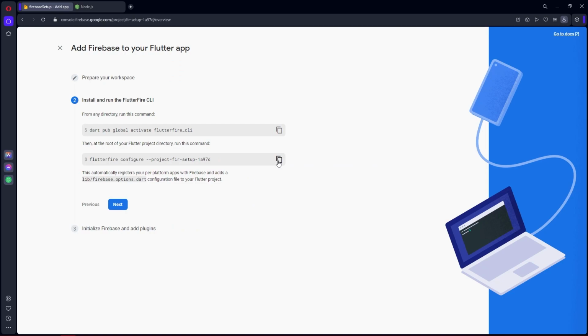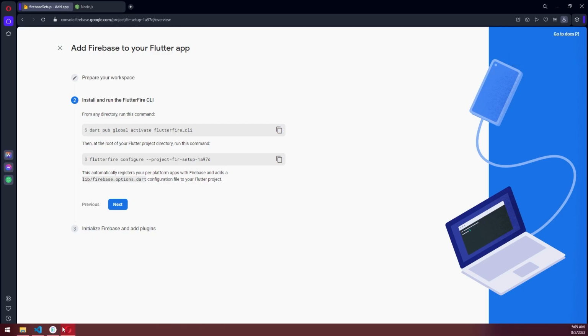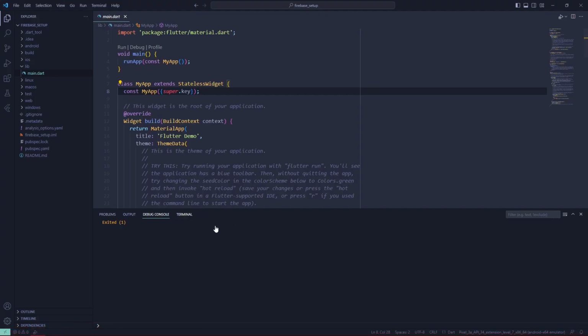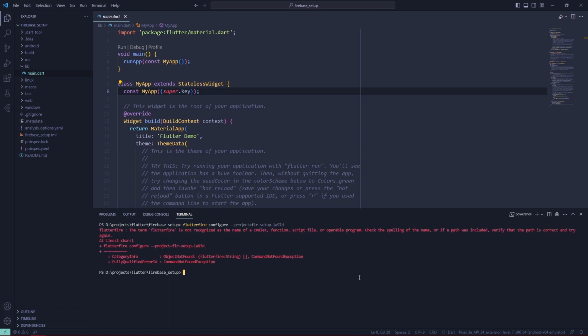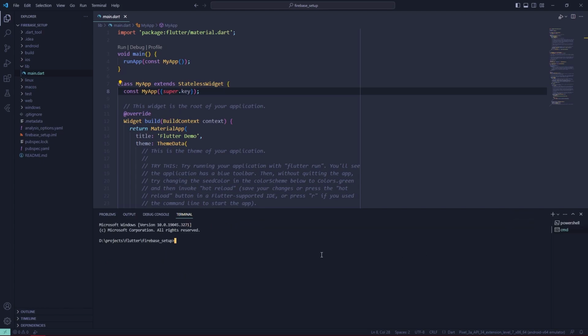Okay, so the next thing we want is to copy this command and run it in our terminal in the root of our project. So my project is Firebase setup, so I'm going just in here and paste it in the terminal, run it. Okay, so it's giving me an error. I'm just going to go into the command prompt.